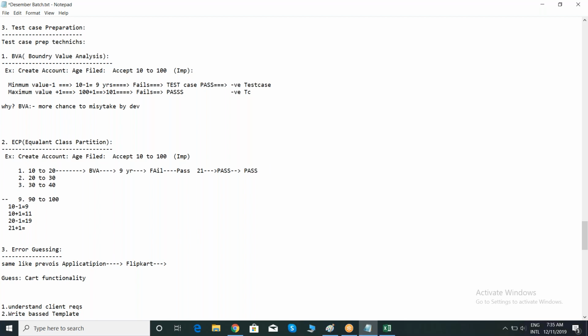Very good. 19 has to pass, right? And then 20 plus 1, 21. It has to pass. You can apply the same logic for a password field.